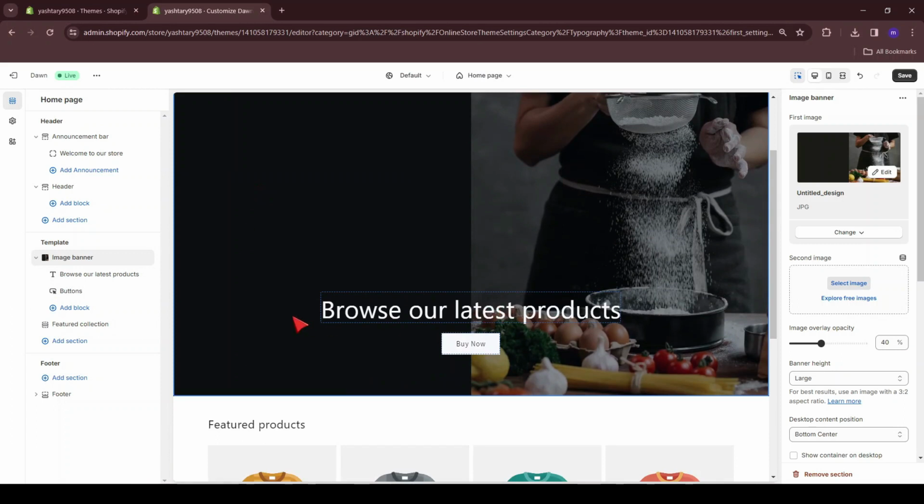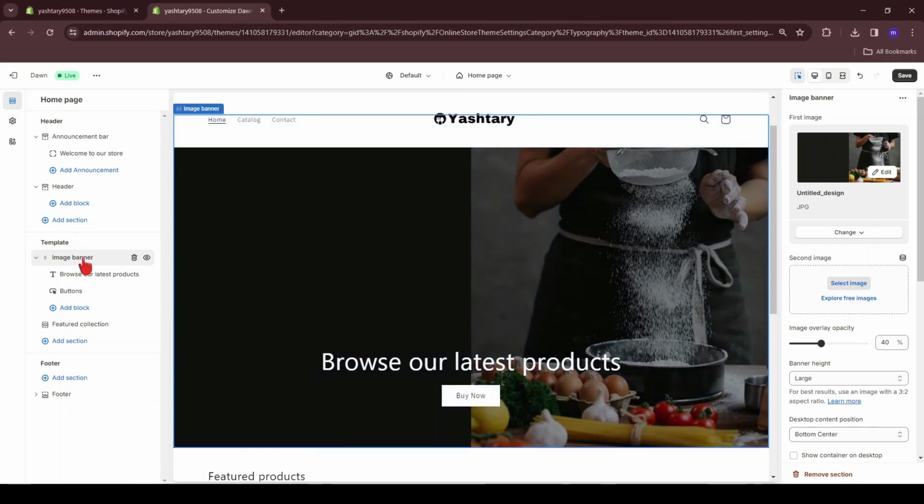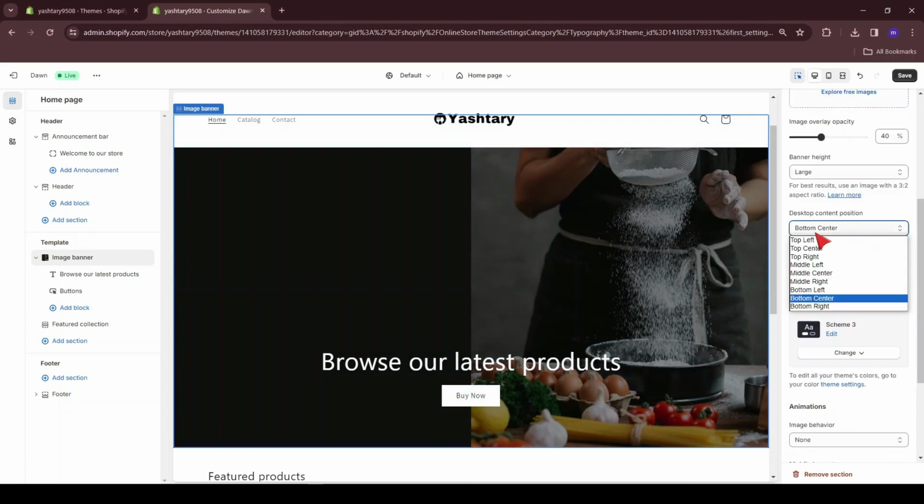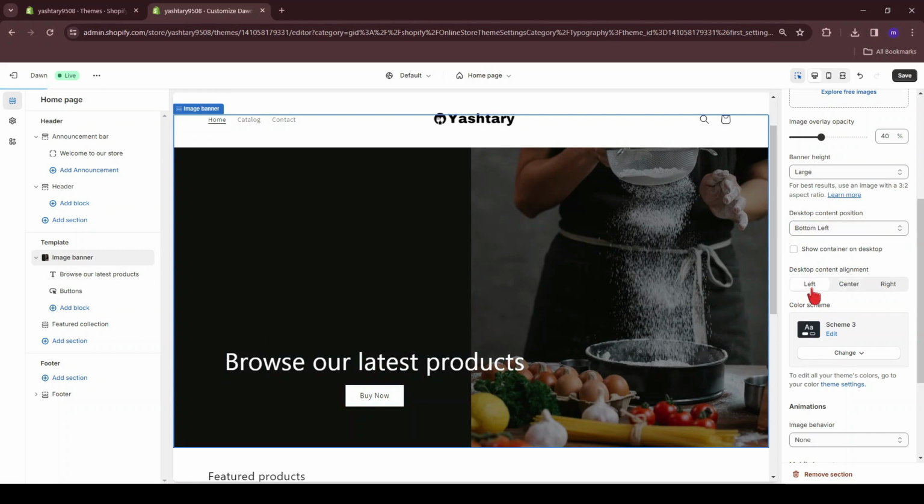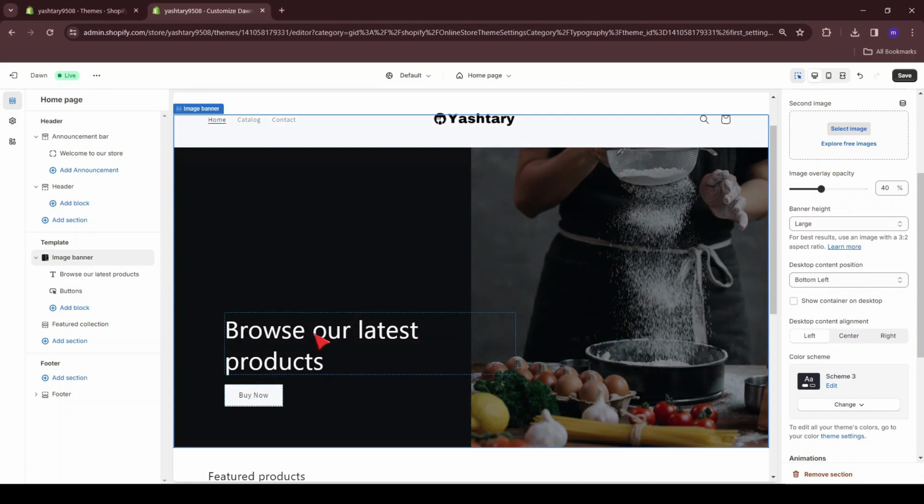If we want this text to be on the right or left, we'll click on the banner from here, then go down, and from here, we can choose from the desktop content position where exactly this text should be. I want it to be at the bottom and on the left like this, so it will be at the bottom and on the left. I'll start clicking here on left, so the button also stays on the left in this way. Now the text and the button are also on the left in this empty area.